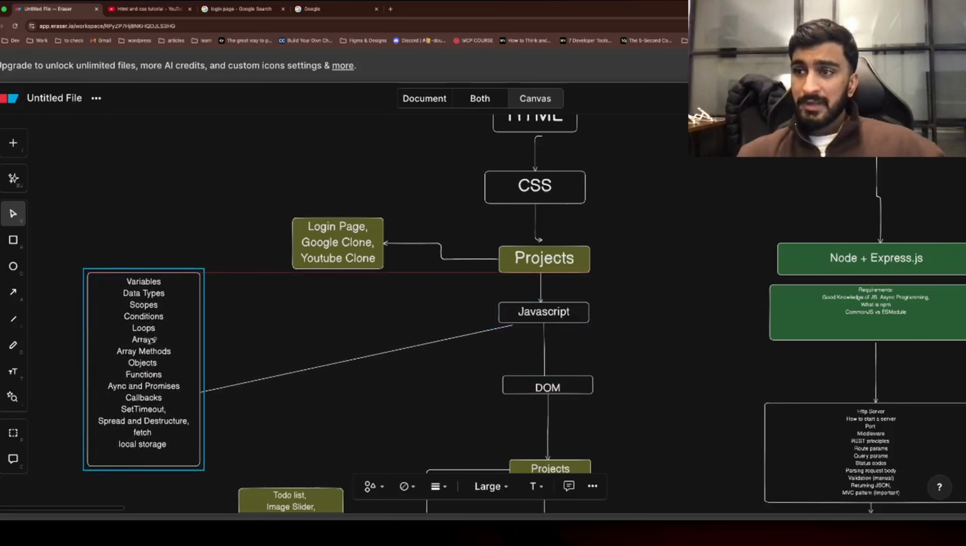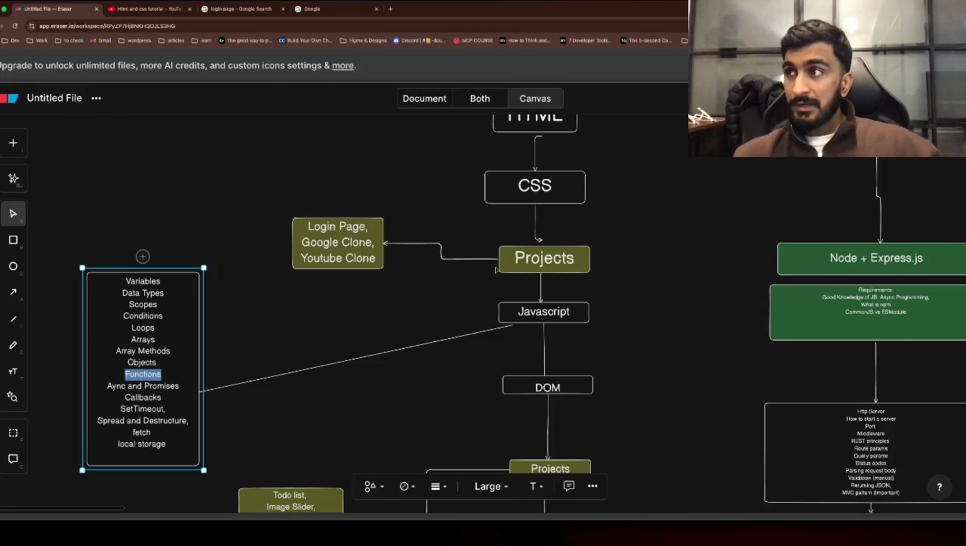These are some topics that you absolutely need to master. There's variables, data types, scopes, conditions, loops, arrays, array methods, objects, functions. This is very important. You should know at least some very important methods of arrays, objects, functions, and how CRUD works. What's a CRUD? CRUD basically means create, update, read, and delete.